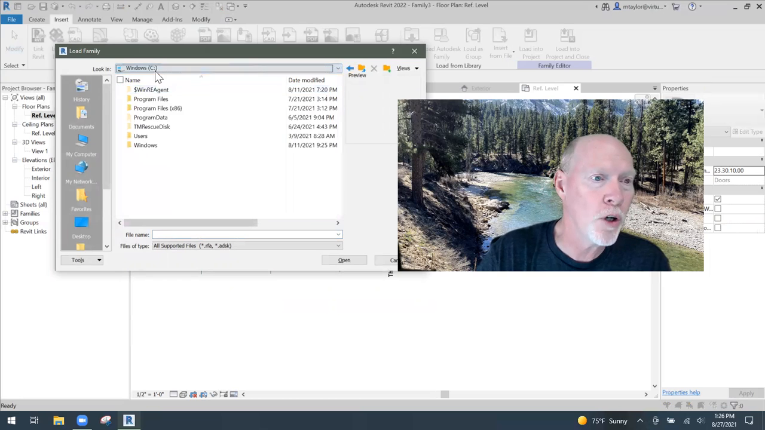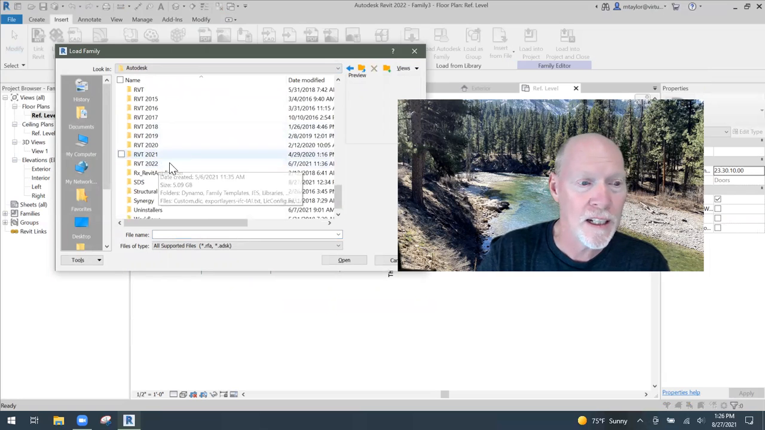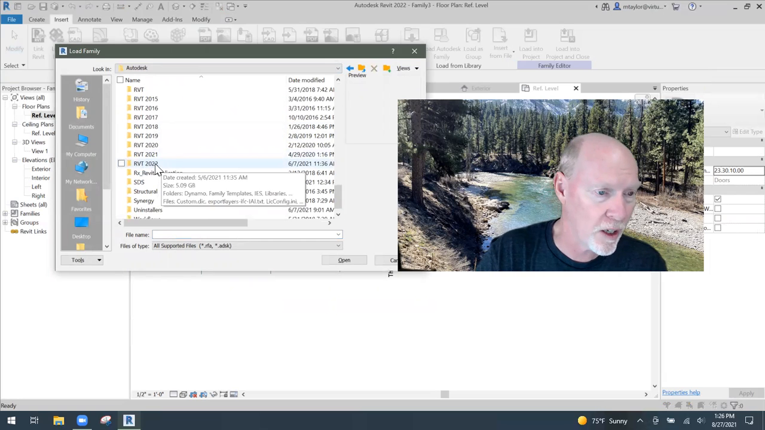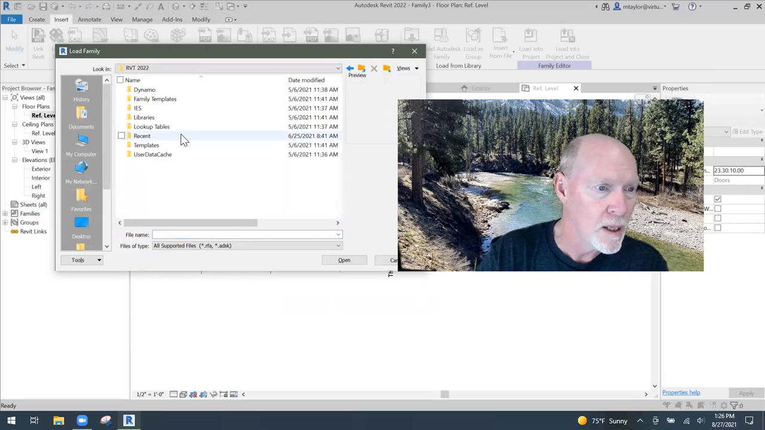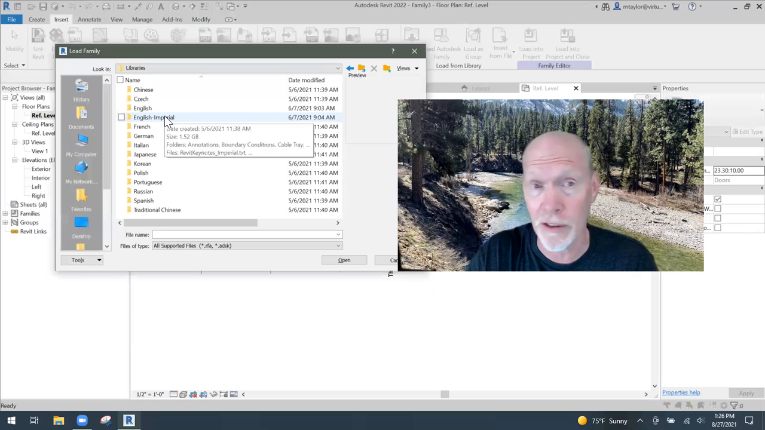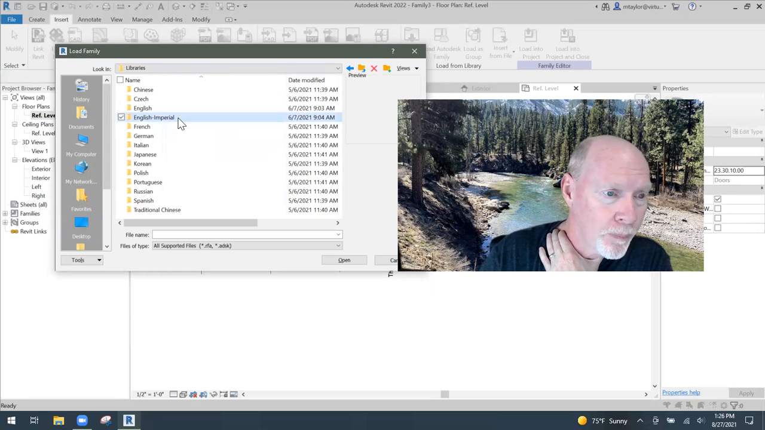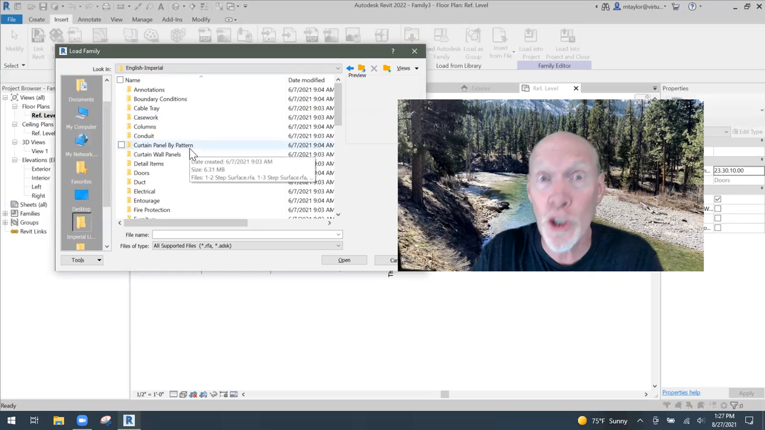On your computer, if you go to C drive and ProgramData, you can go to Autodesk. Then you can scroll down to RVT, to whatever version you're using. I've got 2022. And then you can go to Libraries. This is just where the stuff is on your server. Anyway, I'm going to go to English Imperial, not your server, on your computer.